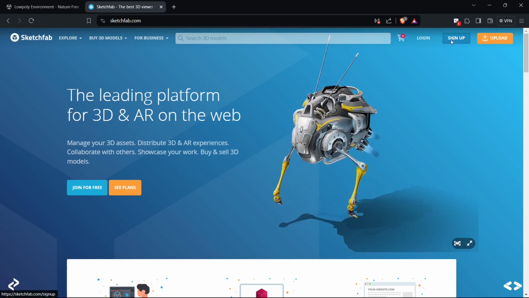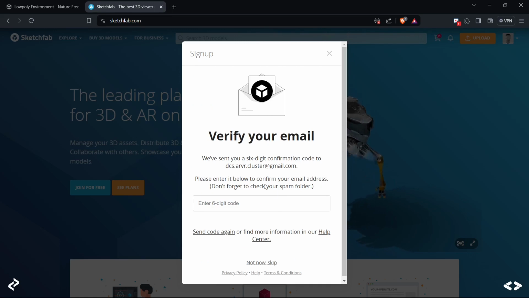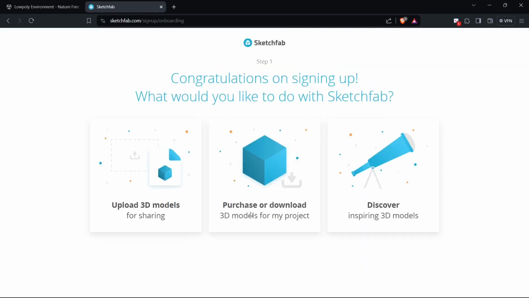If you don't have one, click on sign up and then give a particular username and then give the mail that you want. And then give a particular password which matches all the requirements it has, like for example 10 characters, and then say I agree to the terms of use and privacy policy, and then you can create your account. So basically you need to go verify your mail. Just get the code from your mail ID, paste it here, and then sign in.